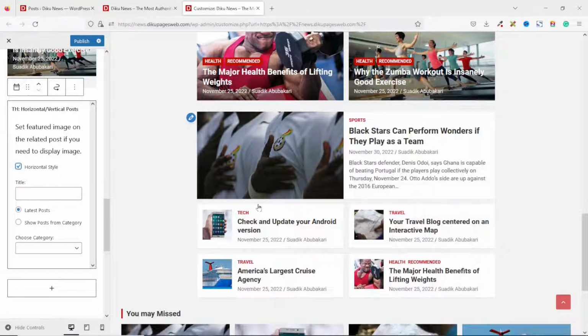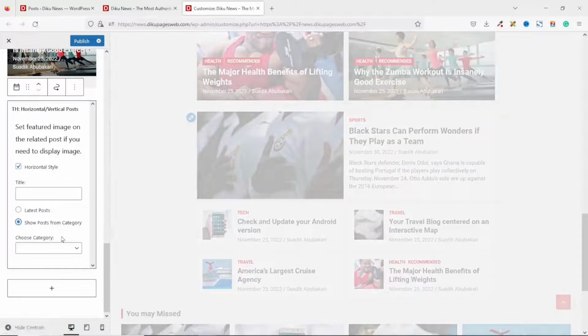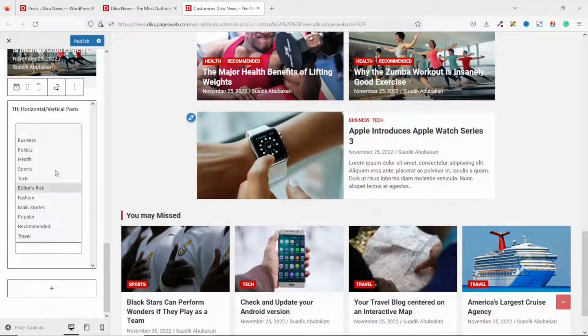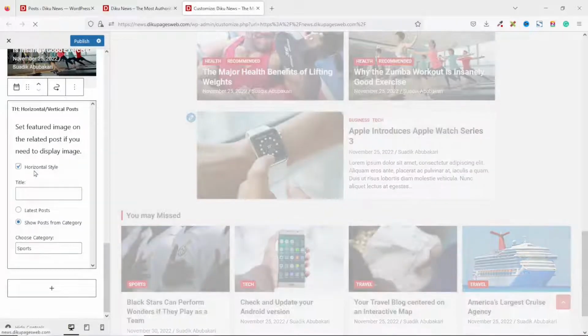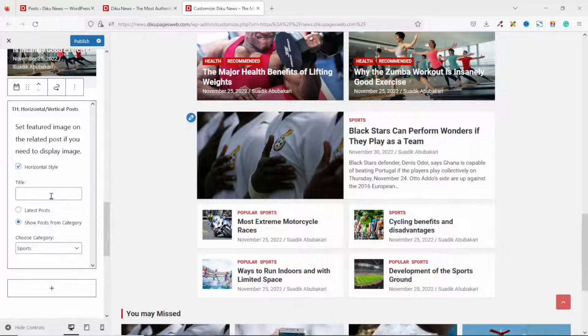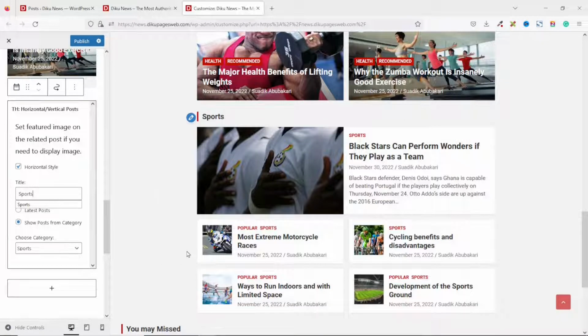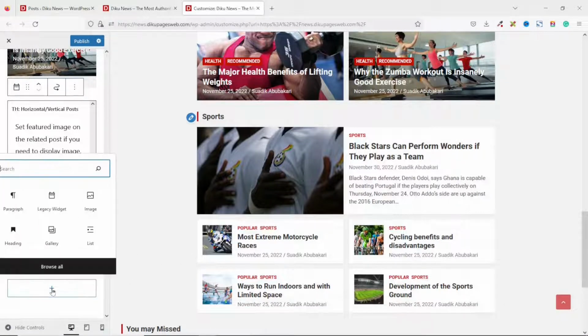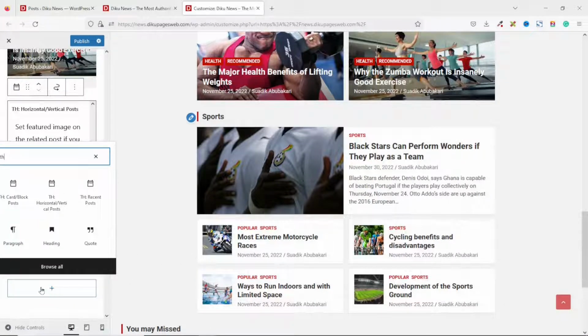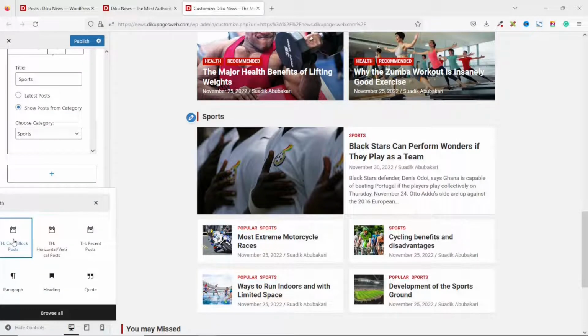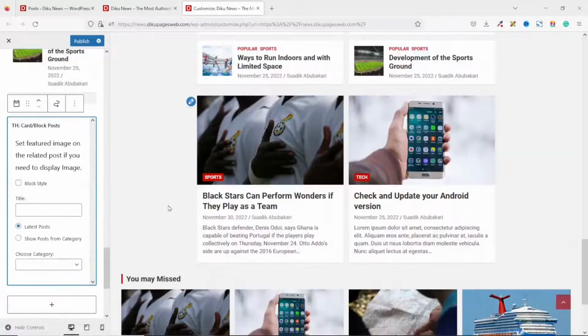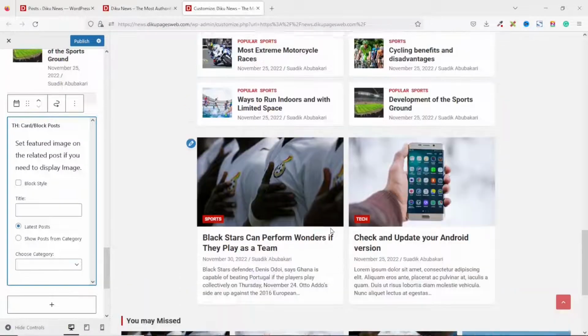Remember the first one we use vertical, and this time around we are using horizontal. It is displaying our latest post. We want to choose from a category. So we select this, then we drop down the arrow, and we are going to go ahead and use sports. Then the title, I enter sports. Let's go ahead and add the last widget. We search for team horse. I select card / blog post. This time around, we'll leave it as cards instead of blog style.